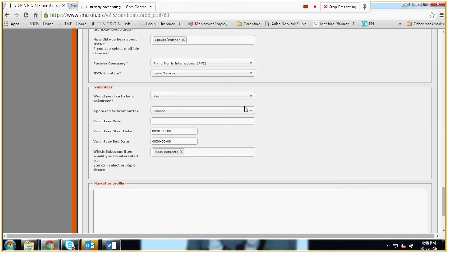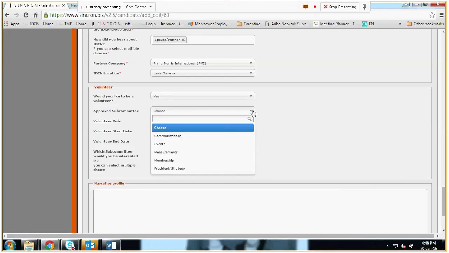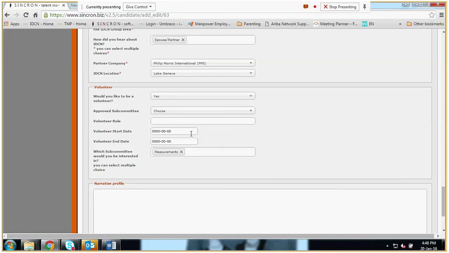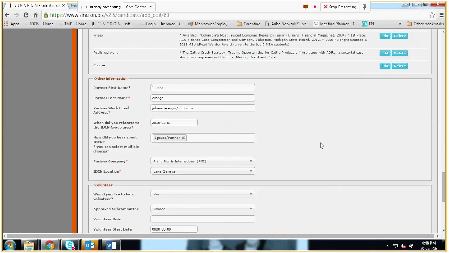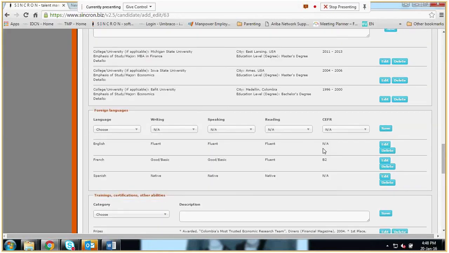Once you do find a role, then you would edit their subcommittee. You can actually type in their role. You have volunteer start date, volunteer end date, and this is where you would update the information. Now, all of this information that's in this database is editable by you as the administrator.